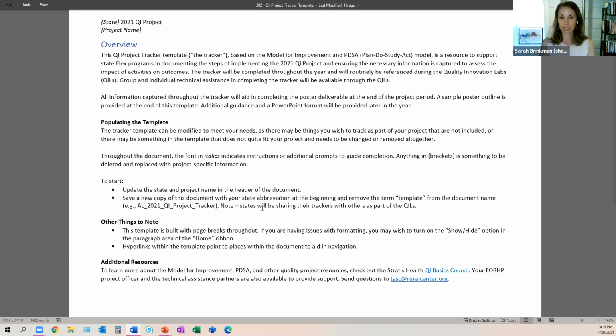And we already talked about the fact that hyperlinks within the template point to places to aid in navigation. And Carla spoke to our QI Basics course that's available. If there's something in this template that's throwing you and you're not familiar with it, know that we're here to provide you with support. As always, you can send your questions to task@ruralcenter.org, and the team at TASC will help route them to the appropriate partner to be able to provide direction and assistance. But that QI Basics course, if you haven't checked it out, we do have an entire section that's focused on the model for improvement and PDSA, one of the modules. And actually, this template was based off of the tool that we developed for that course.